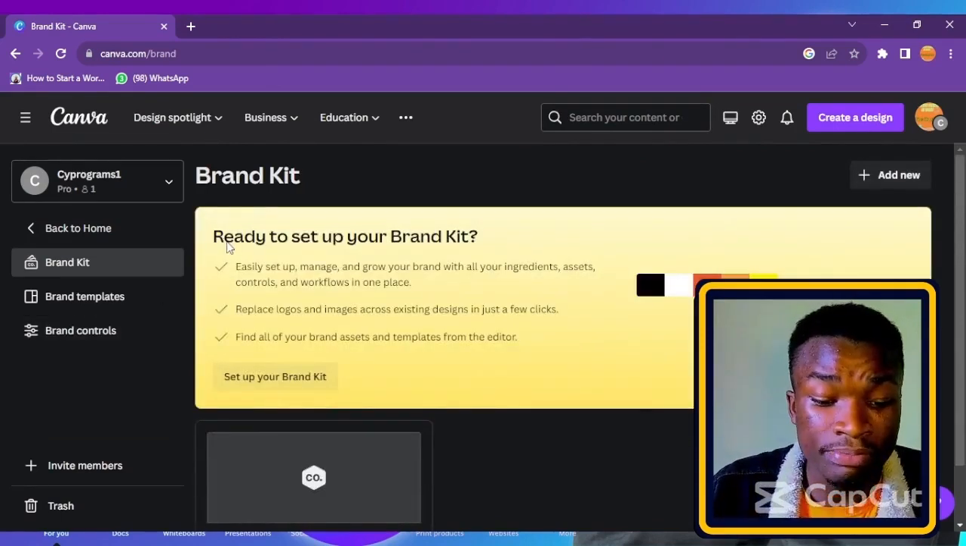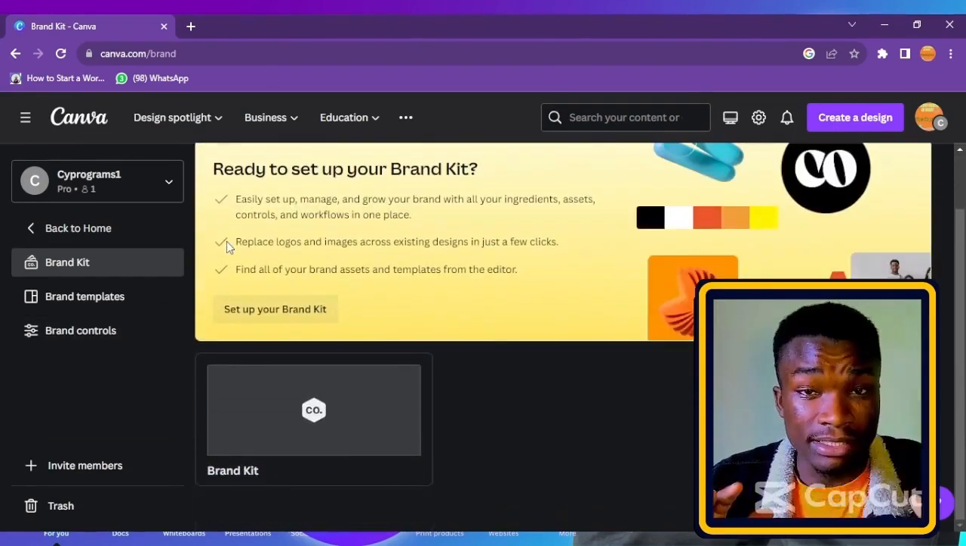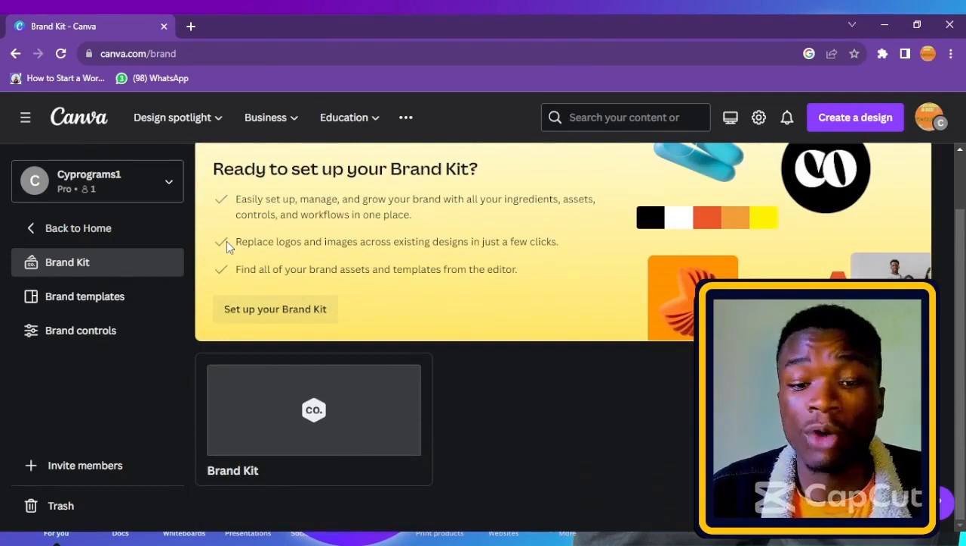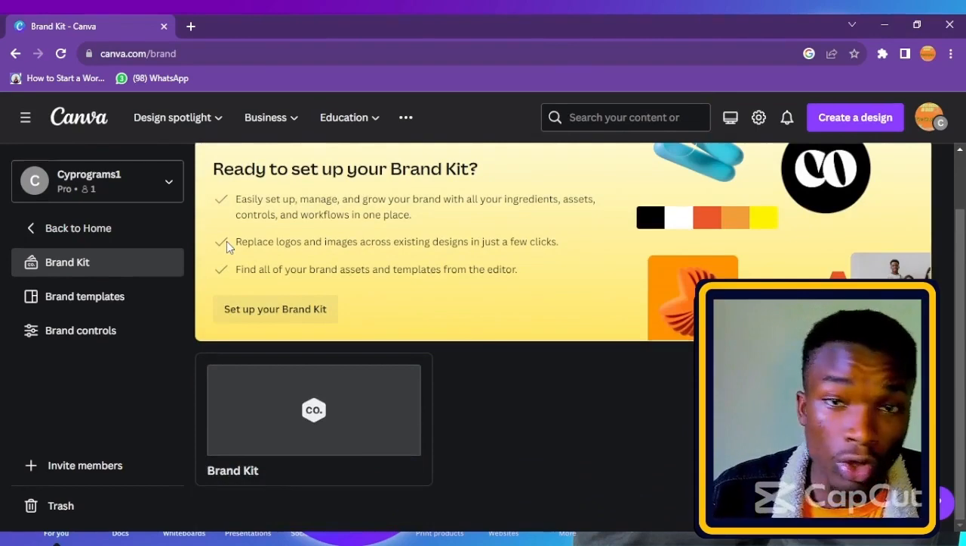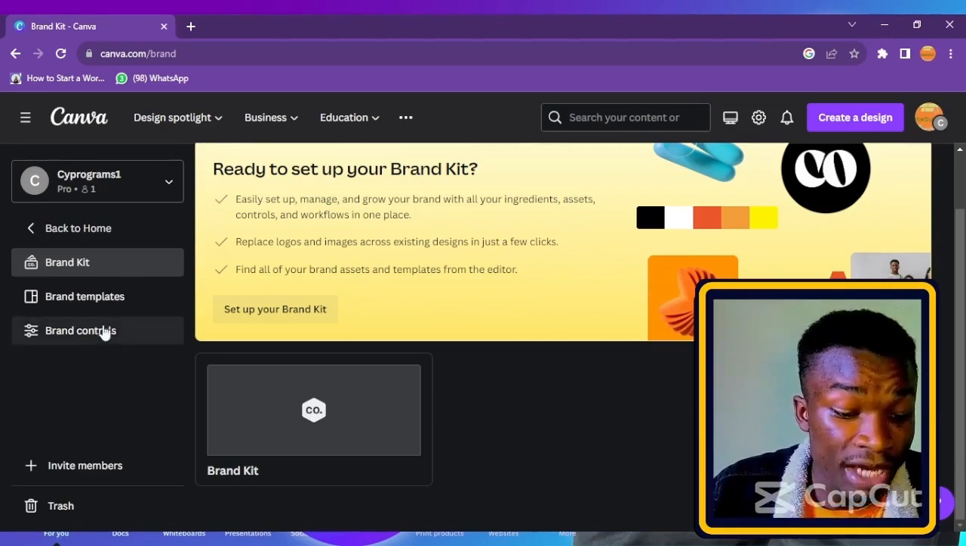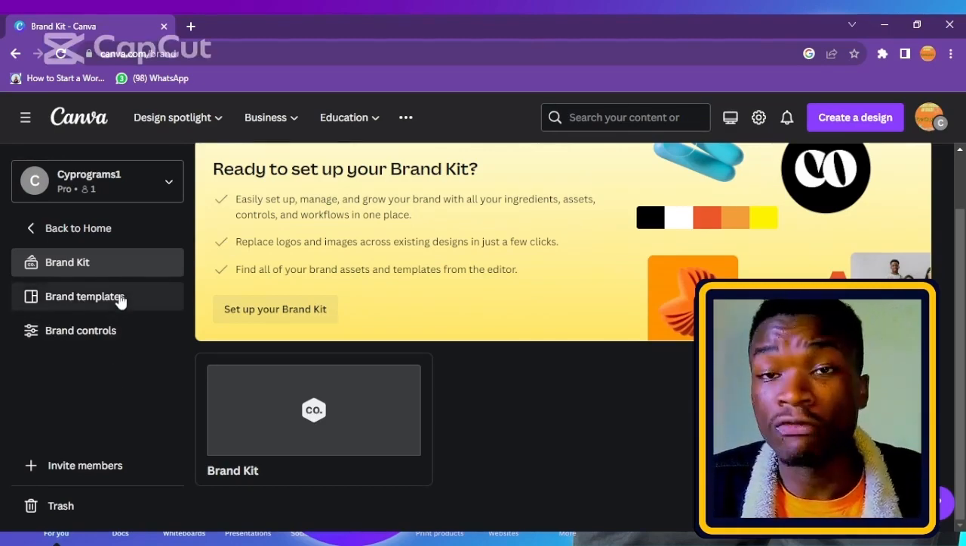You can use this brand kit to put everything together for you, so that you can use them over and over again, so that you don't go finding colors, or trying to make templates again, or uploading your logo all the time. So that's a very, very powerful option of Canva, the brand kit.